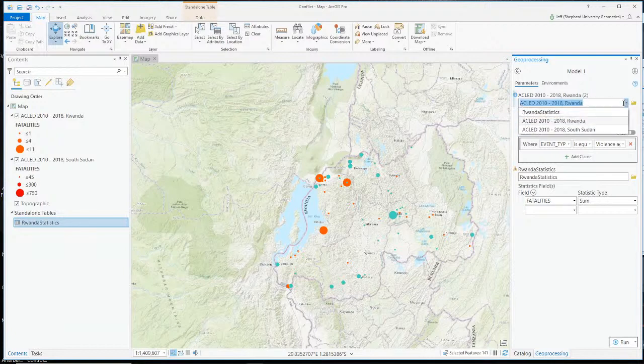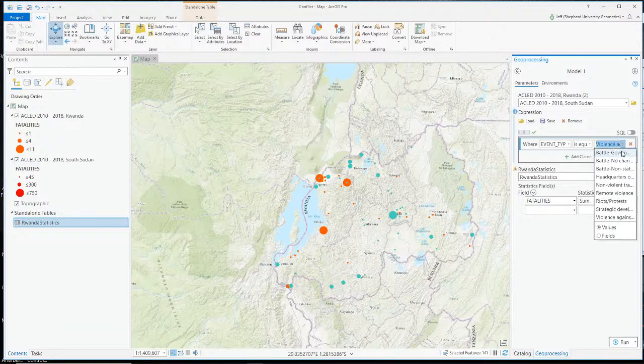but now I can specify, you know, which, let's do South Sudan. So maybe I want to instead find the number of fatalities for violence against civilians in South Sudan. And maybe I want a different event type. So now event type is equal to violence against. Let's change now. Battle, no change of territory. So I want to add up the fatalities for battle, no change of territory. And so this is going to return statistics about South Sudan.